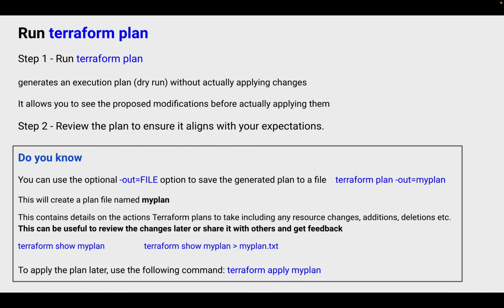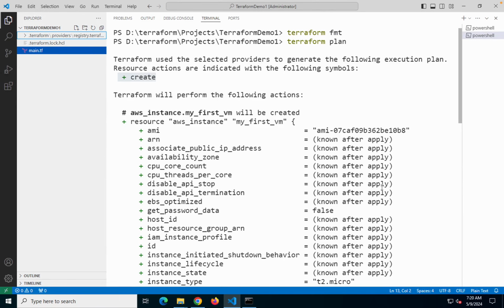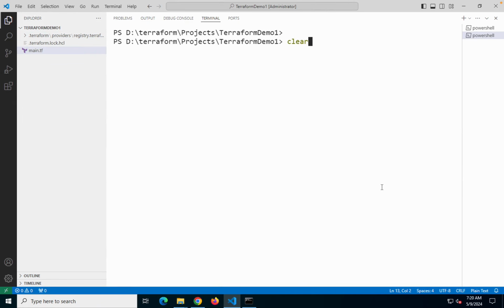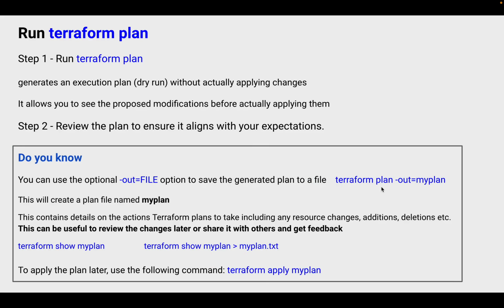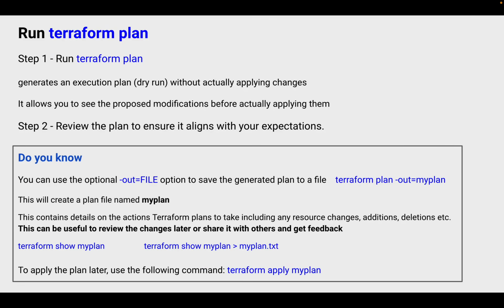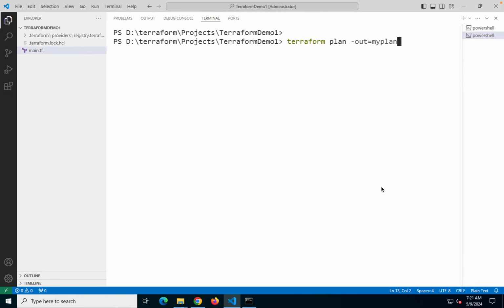Let's say we can say terraform plan and -out equals my plan. I can say terraform plan, and I can say -out equals any file name, let's say my plan. What this will do is create a plan file and put all the plan in that file.